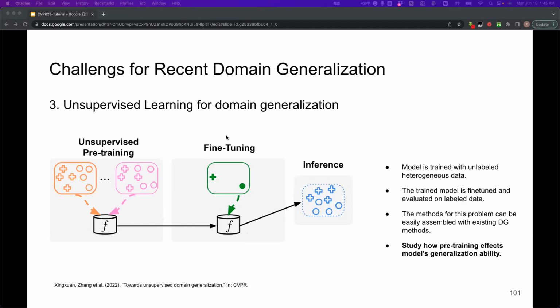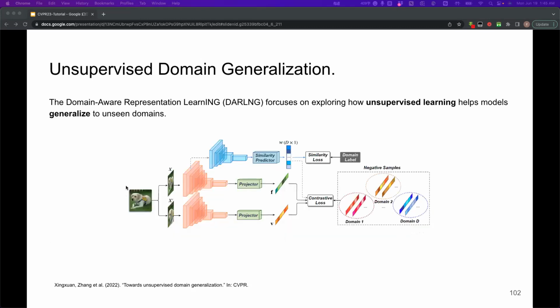And the key part of unsupervised learning for domain generalization is that they care how pre-training affects the model's generalization ability. So in other words, they pay more attention to the unsupervised pre-training part here, whereas for the fine-tuning part, they can use several existing domain generalization methods to fine-tune the model. So for this direction, I will introduce a very recent paper from CVPR 2020.